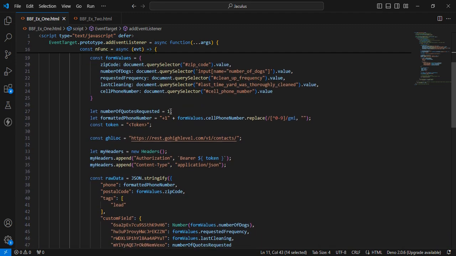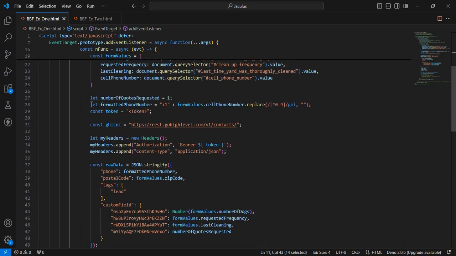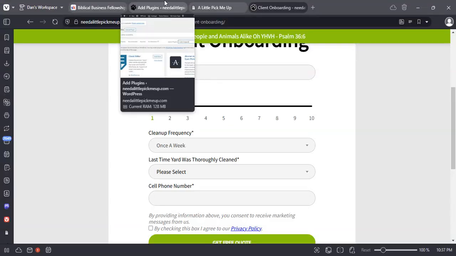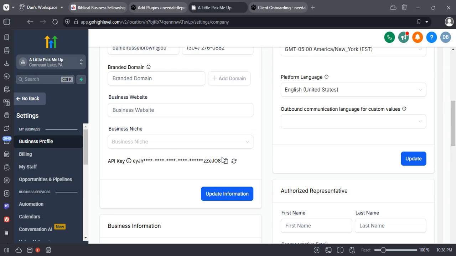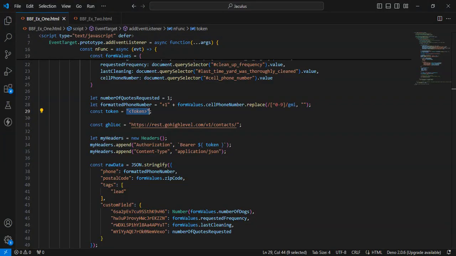The next thing that we are going to do is do a little bit of formatting the phone number specifically. This field right here, the one that has the word token in the angular brackets, that is where you're going to paste your token from Go High Level. So this API key right here, you're going to copy that in clipboard. You're going to paste that right here where it says token. You'll just take out the angular brackets and the word token, paste it right there. So that's where that goes.